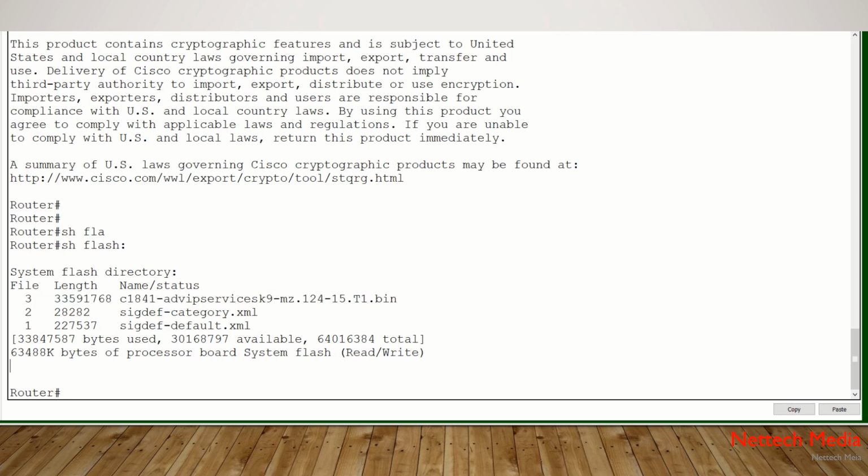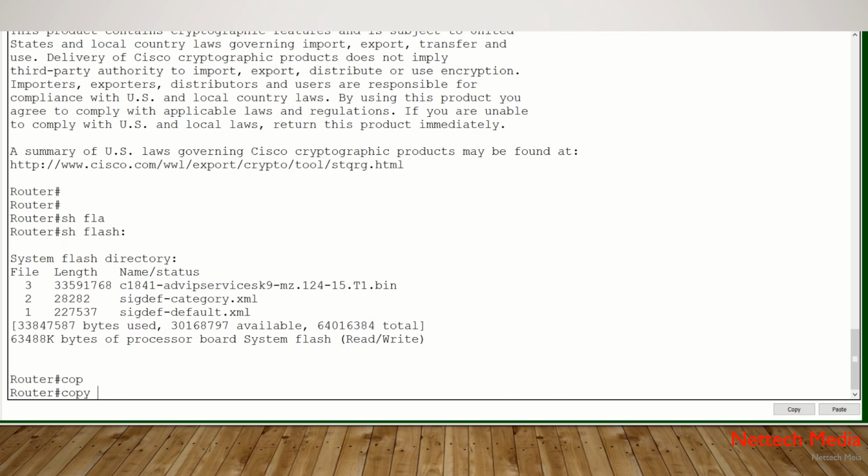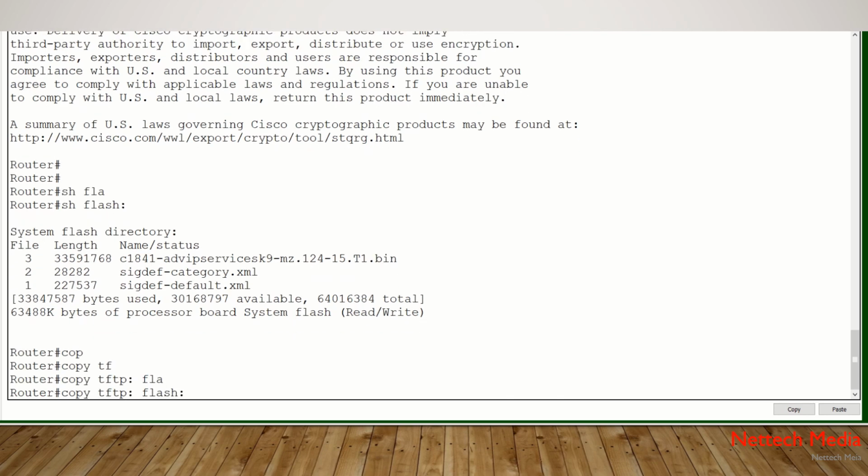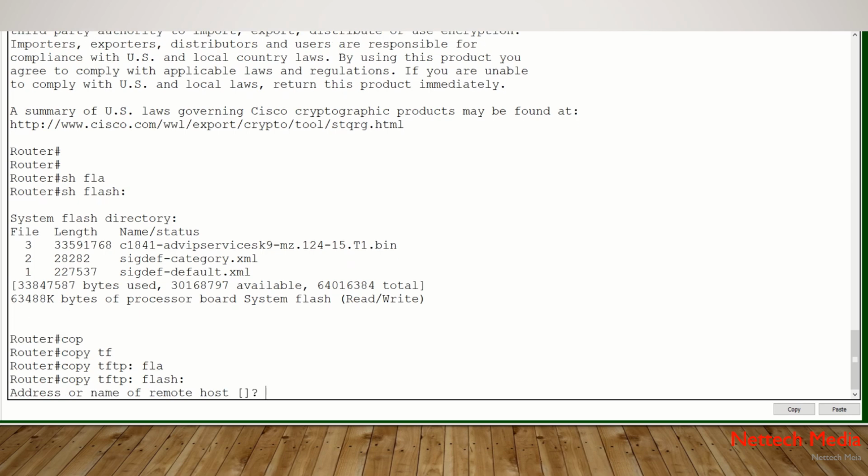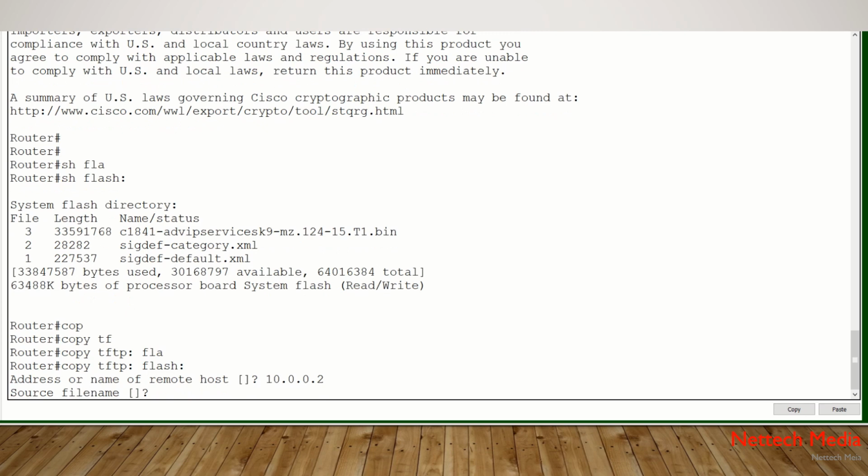Okay, now let's start copying the image from TFTP. Copy TFTP flash. So this is the command for copying the file from TFTP. Suppose you want to copy a file from your flash, you need to use the command copy flash TFTP. Here we are copying from TFTP, so we are using this command. Now just give enter. Now it's asking address or name of the remote host, means our TFTP server IP 10.0.0.2. That is our TFTP server IP. Just give enter. It's asking source file name.